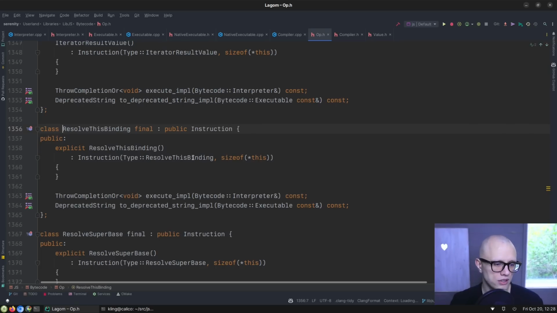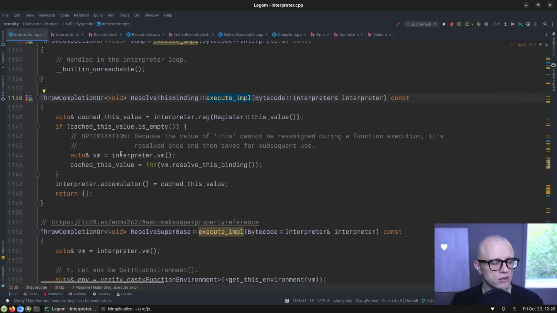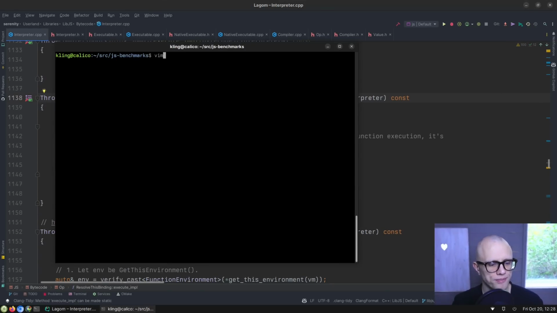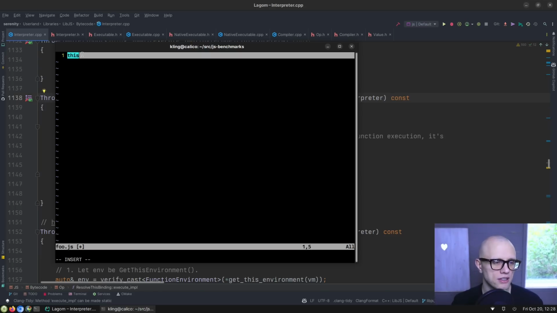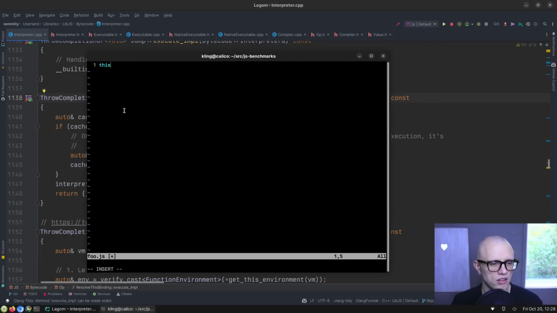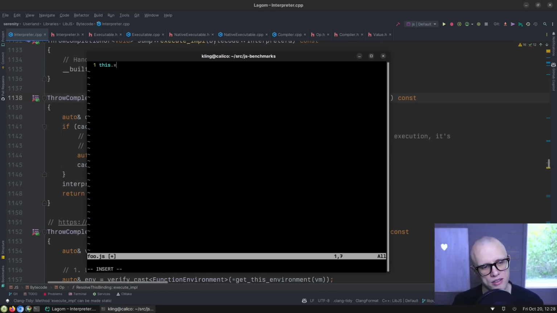ResolveThisBinding really just wants to get you the value of the this keyword. So if you do this in JavaScript, then this turns into a ResolveThisBinding bytecode instruction in our engine. So if you do this.x, that's a ResolveThisBinding followed by a GetById with this value here as the base and this as the property.